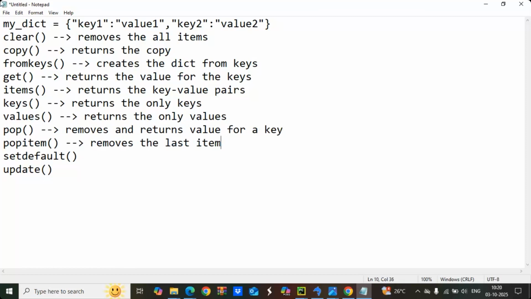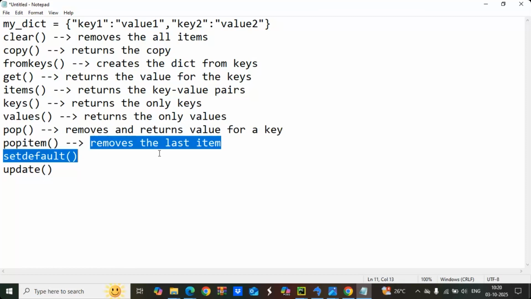Here pop item will remove the last item. But if you are using Python before 3.6 version, it removes any item because of dictionary. Dictionary maintains the order above 3.6 version. If you use before 3.6, it's unordered.